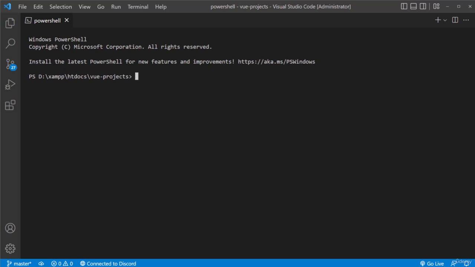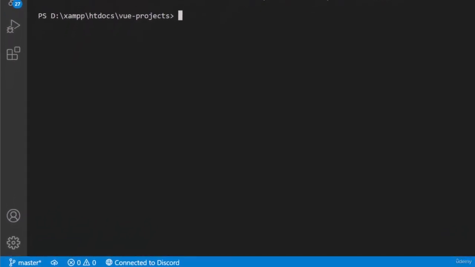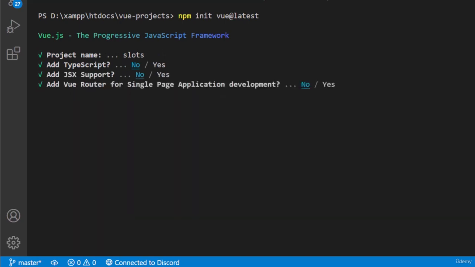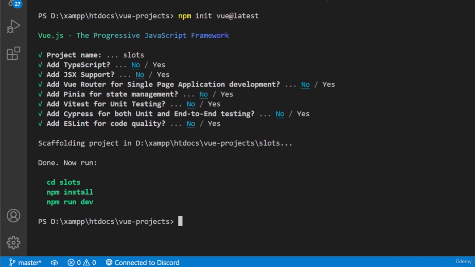What do I mean by that? Well, let's look at a real use case example. We'll be working on a new project for this example. In the command line, run the following command: npm init vue@latest. During the setup process, set the name of the project to slots. Next, select no as the response to all questions. We're going to be working with the bare minimum.